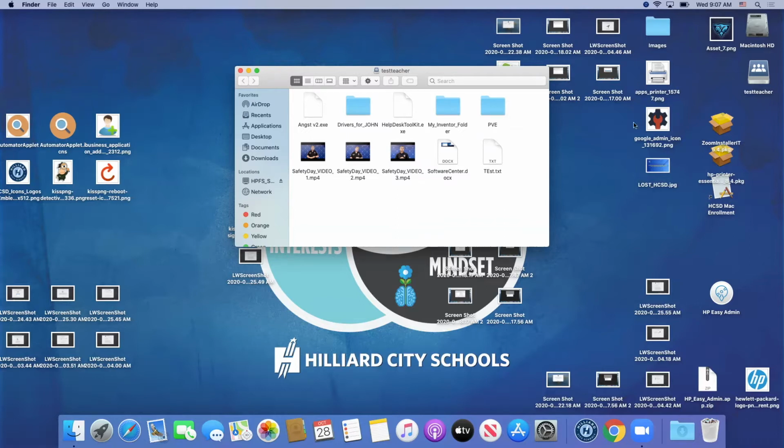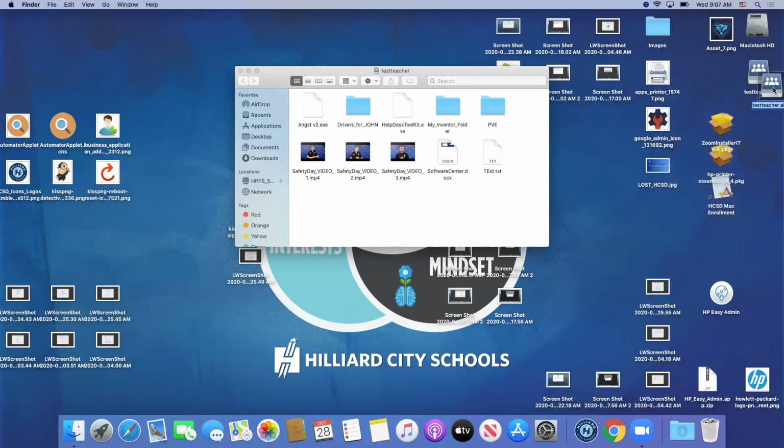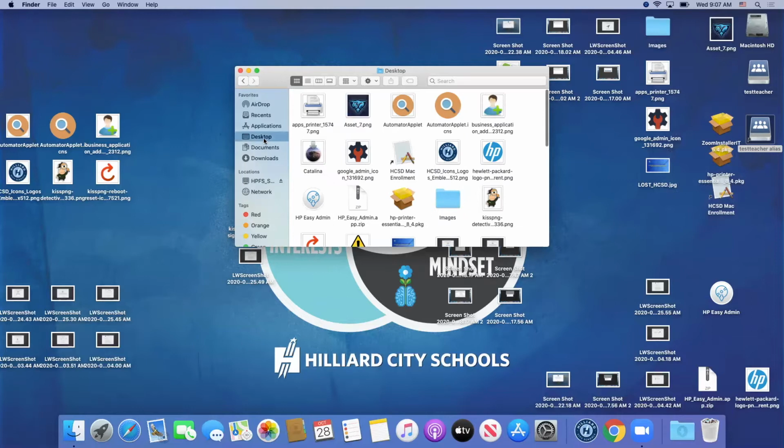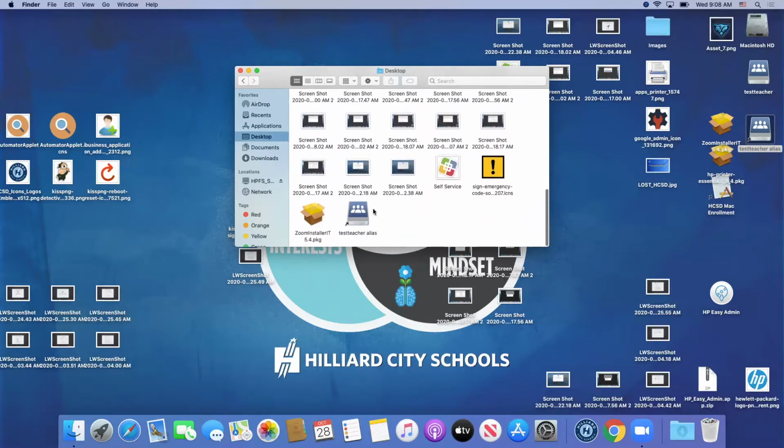I like adding an alias to my network home so that I can get to it quickly if I'm not connected to it. And so what I do is right-click on the network home, and then I go down here and hit Make Alias. And this creates a quick way to get to that server drive if it is not connected and if you want to see it from your desktop. So when I go here and I want to see that drive, all I have to do now is look through my list and pull up my alias to my network drive, test teacher alias.